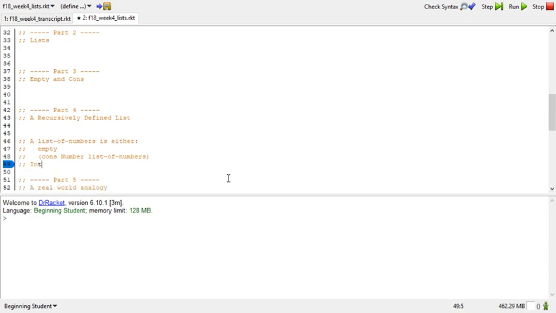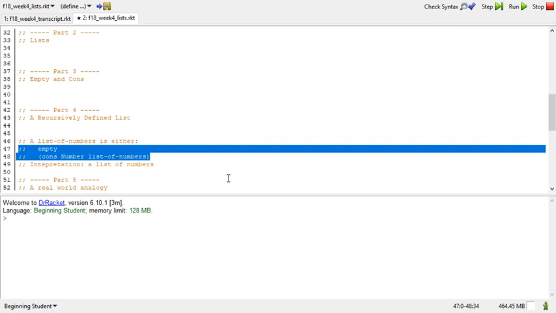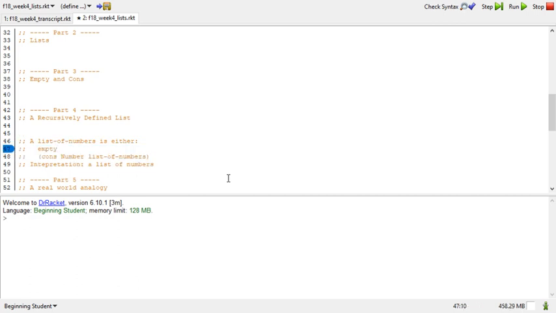Then we give a quick interpretation. Very simple for this one. This is a list of numbers. Let's look at this definition. It is an itemization with two clauses. The first clause is just empty. That shouldn't seem too strange. Of course, an empty list is still a list.